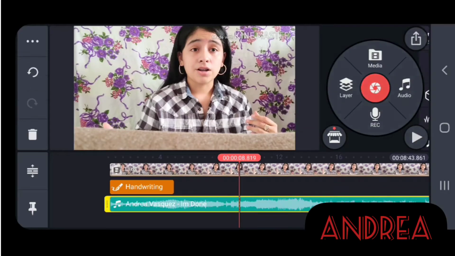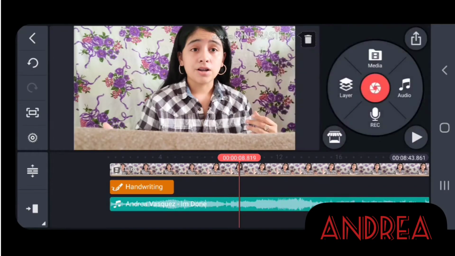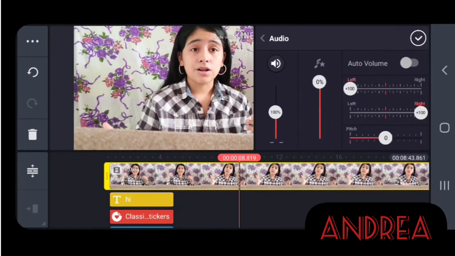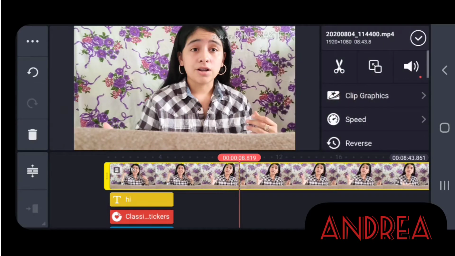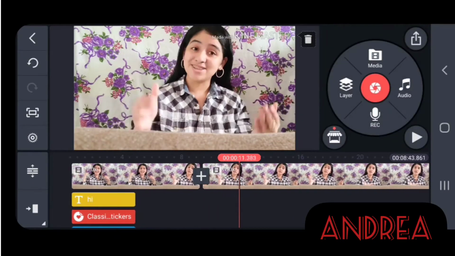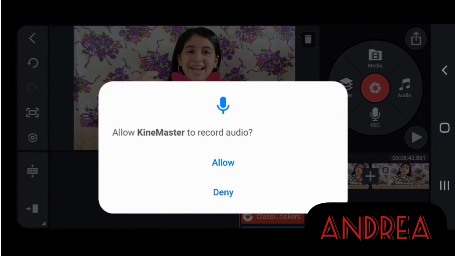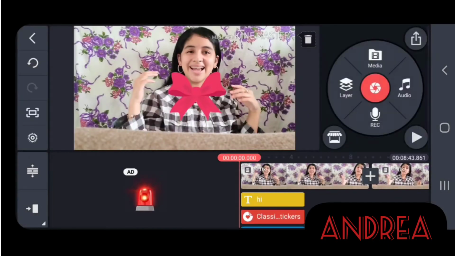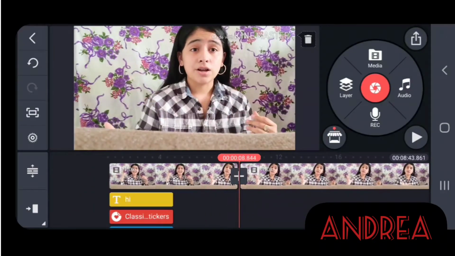Of course, you can choose to put the audio of the song lower and then change the audio of the video as well if you want to make it louder. And the same thing, you can also split the video or trim it. And you can also add voiceovers. So it's a pretty good app if you're starting out.